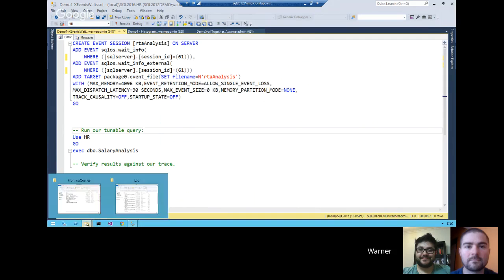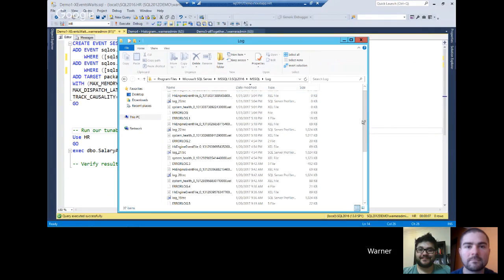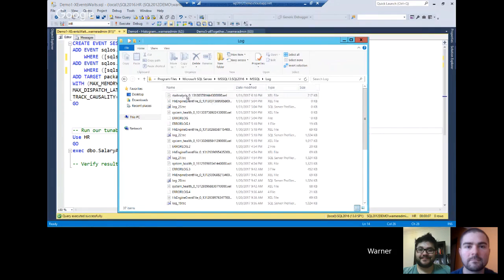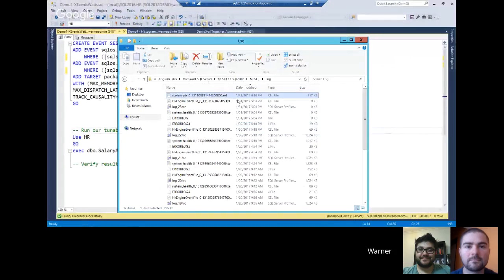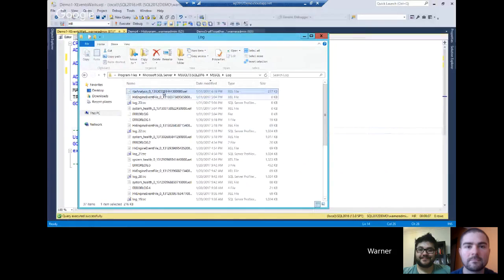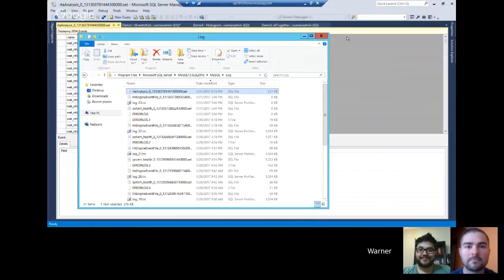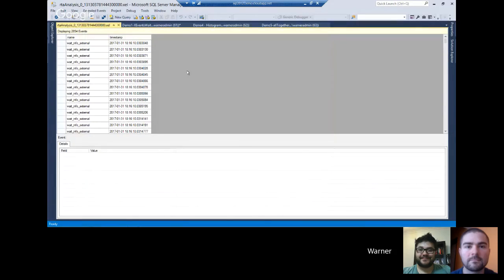Now we can go into the log folder and find the file. So here's the file at the top of the log folder. You guys see the one I created, RTA analysis.xel. And like I said, nowadays in Management Studio it's very easy. You just drag and drop that file, and it will be opened with Management Studio, and you can manipulate it there. So here we can see all the different wait events that happened in this particular session.